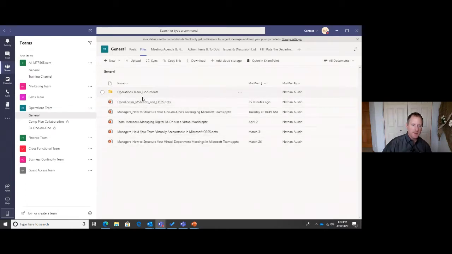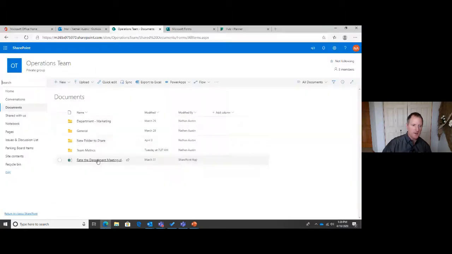I've also linked another SharePoint folder here. So when I click, I'll go back to SharePoint, you will not see this folder inside of the general folder, because I've linked an additional SharePoint folder here, but you will see all these documents when I click on SharePoint. So I'm going to go down here, click back into SharePoint.